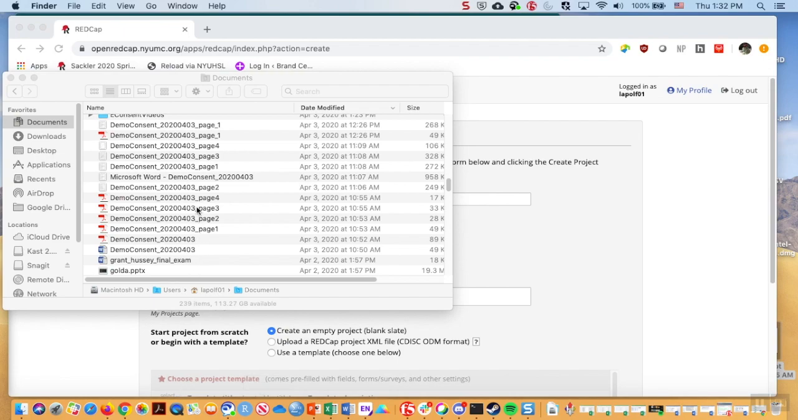So here we can see on the screen we have a few files saved from our sample consent form. In your case, these images will need to exactly match the consent form that was approved by the IRB.